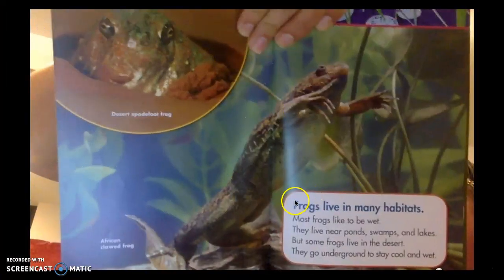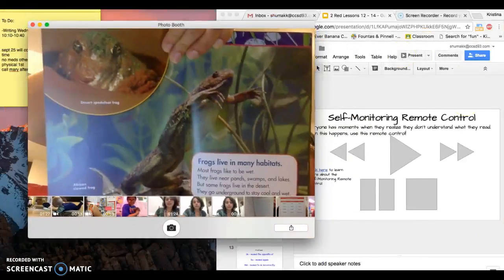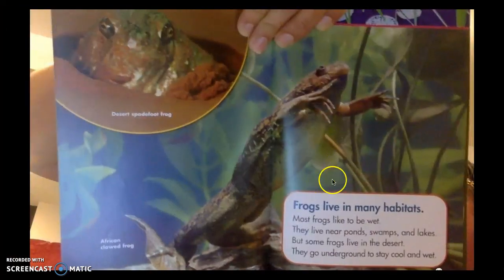and I'm reading, okay, so frogs live in many habitats. Wait, I don't know what this habitats? I don't know what that word means. So I'm going to hit maybe the fast forward button. That's where I read ahead and see if I can get any clues. So, okay, I don't know the word habitats.